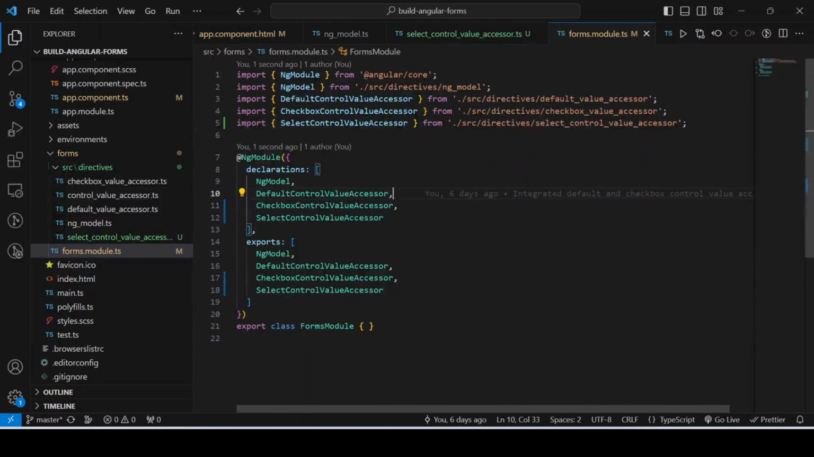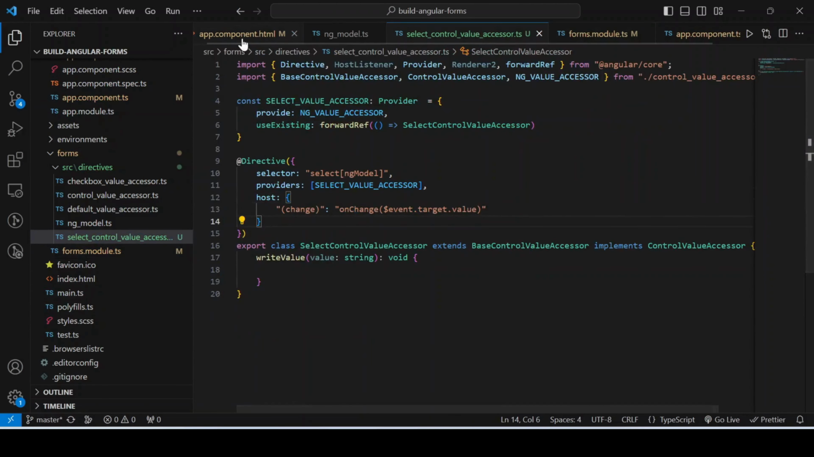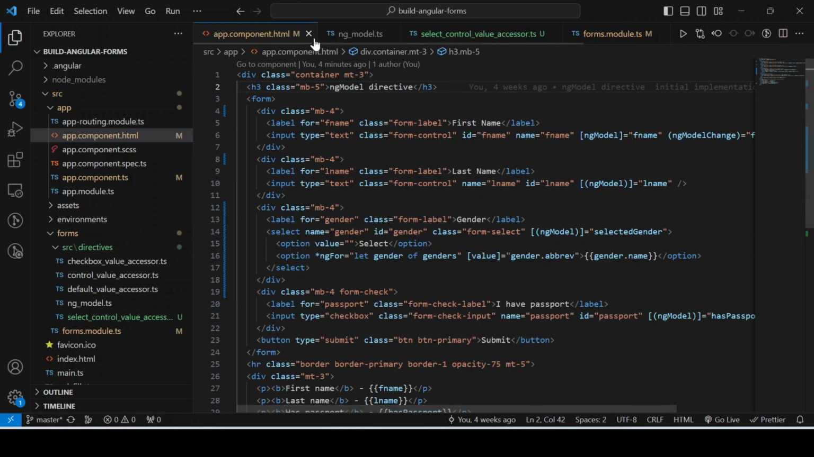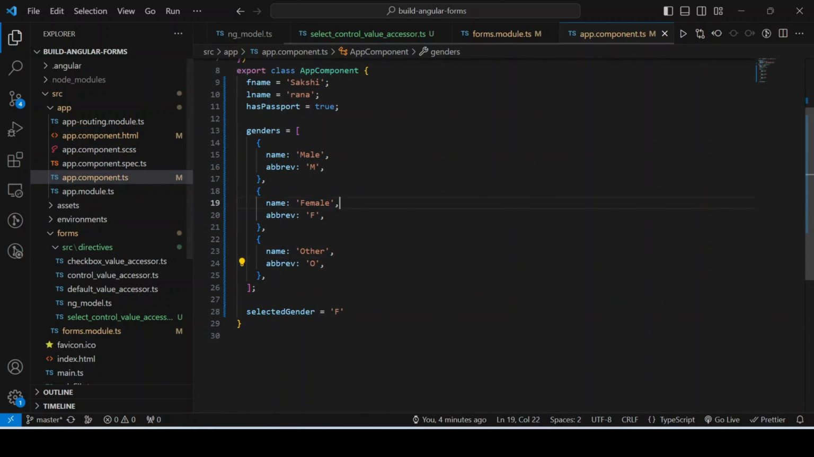So let me do one thing, let me go back to this. Instead of pointing it to the abbreviation, let's say in the option value we are setting the name, right?